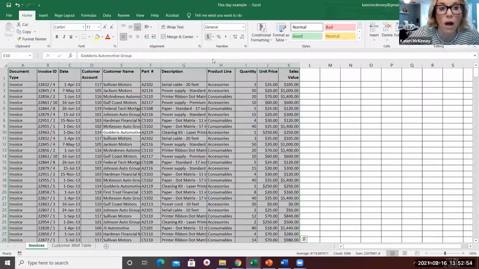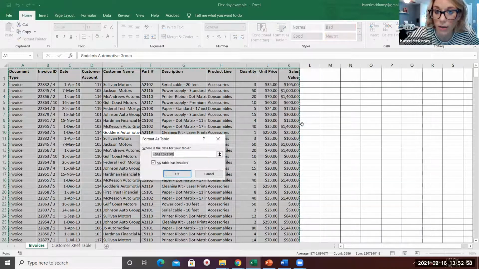It's up to you. You just go to format as table. I'm going to click here, and then it's going to tell me this is all the data that's in my table. It's already selected for me. Click my table has headers, because it does. It has all these headers here that I've been working with.